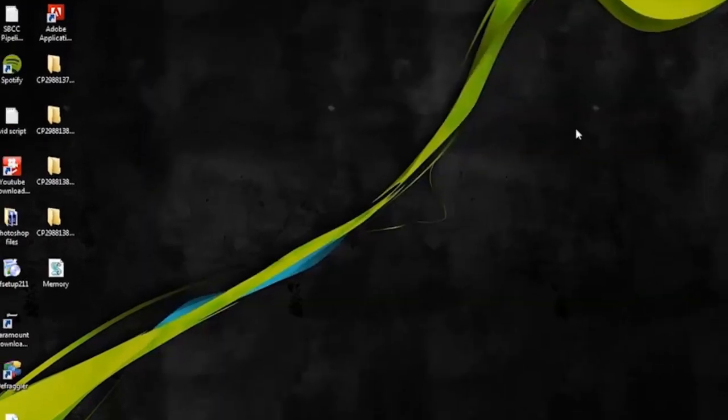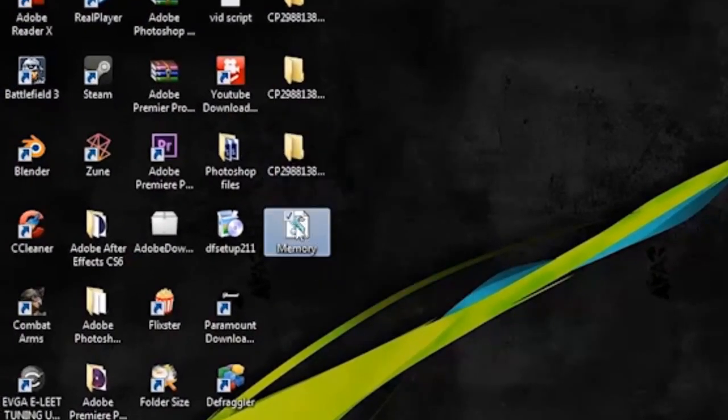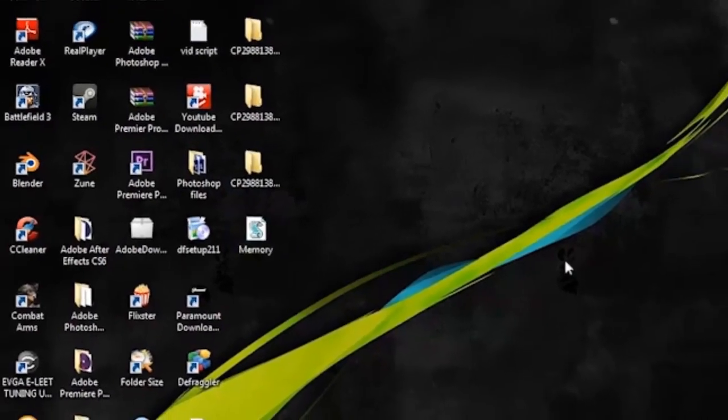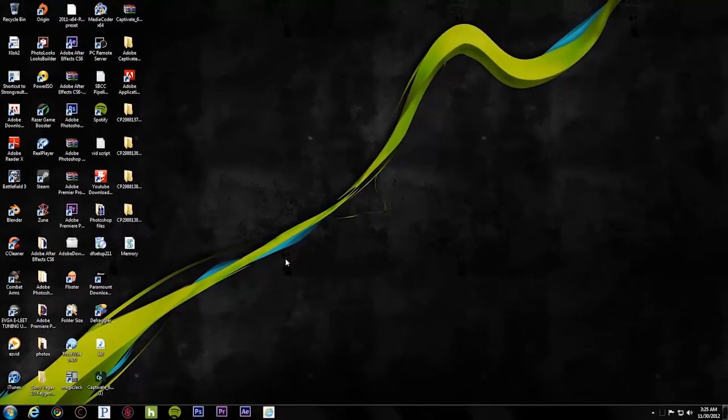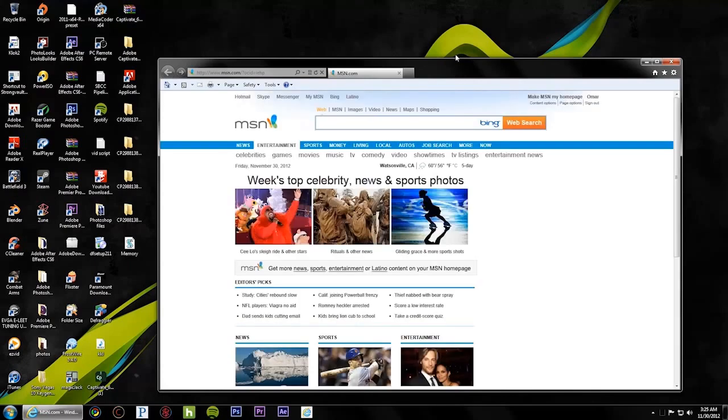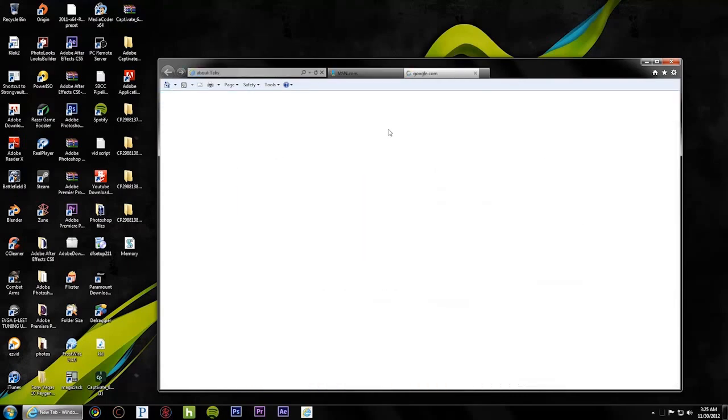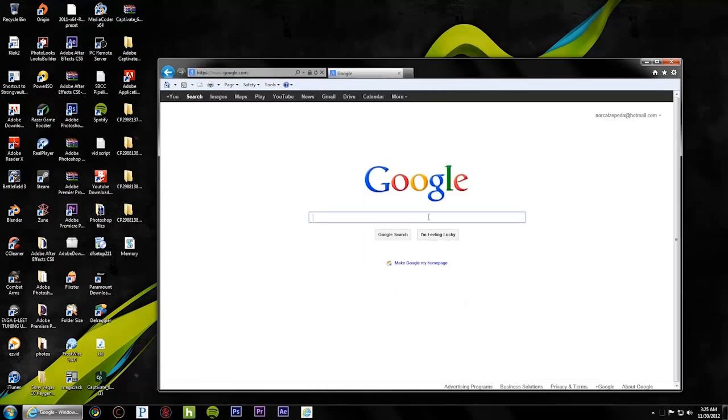That's going to wind up on your desktop. Here it is on mine. Every time you double click it, that's going to run the script, and it's basically going to dump out any extra memory files that are in your RAM, taking up space for vital other things that your CPU could be using. So moving on, we're going to go into your Internet Explorer or any other browser you have. We're going to go into Google because it's easier.